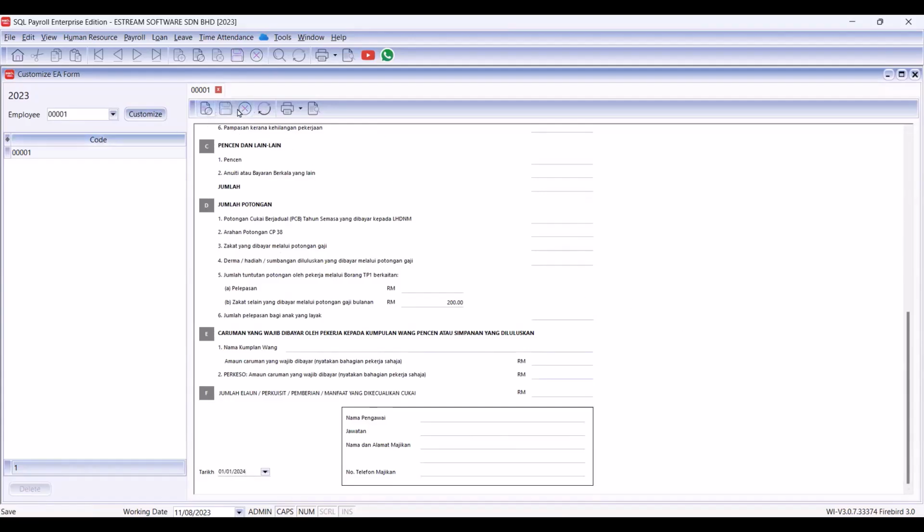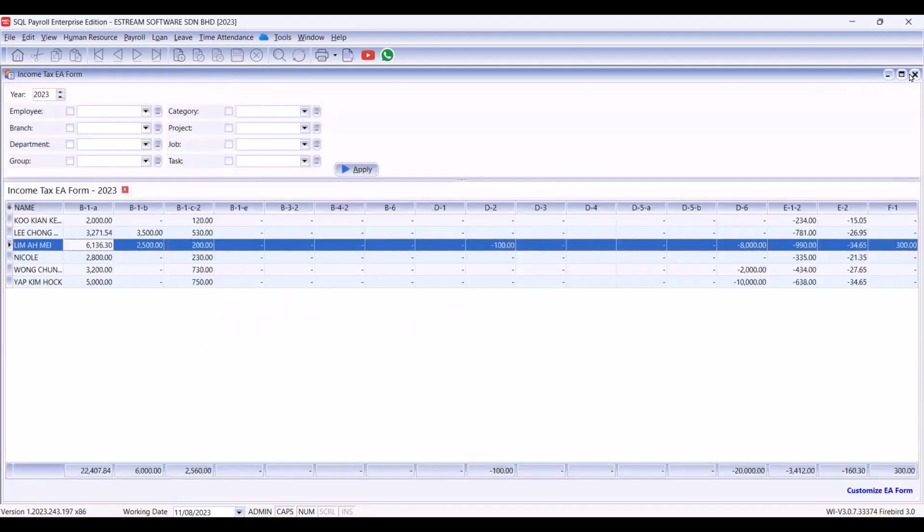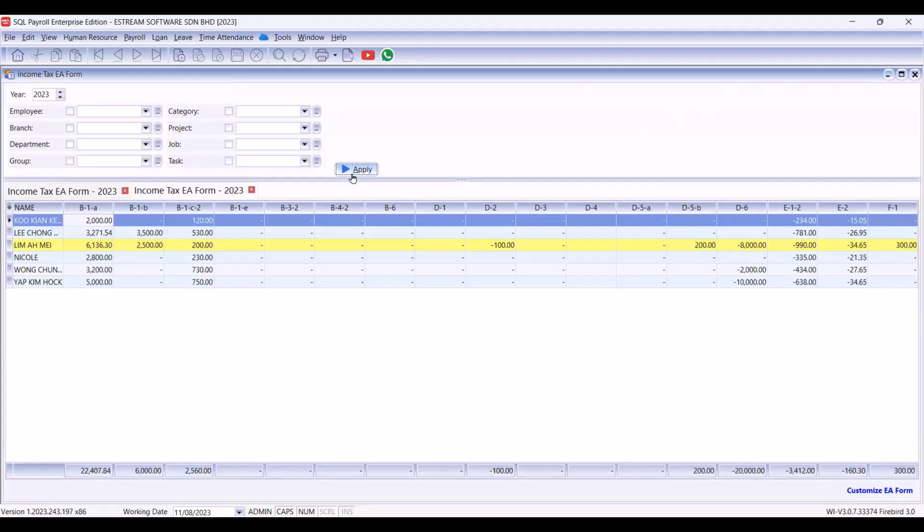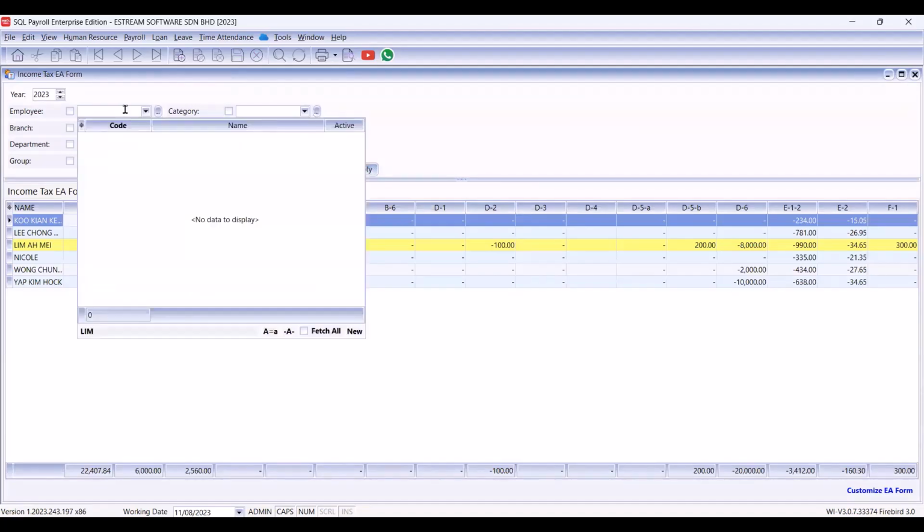Okay, after you save, close it, apply. Then you can see now it's yellow color. It's because you already customized before, so it will show up in yellow. So how you let me show you, yeah.